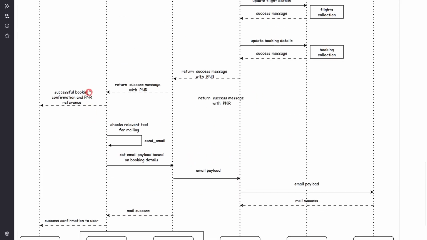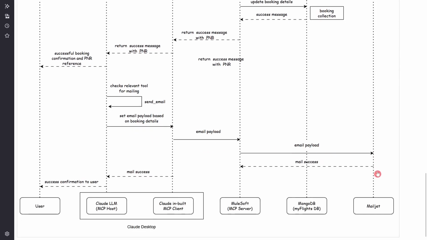Once the user has got that successful booking with a PNR reference, an email will also be triggered, as there was a prompt set in the tools to send an email once the successful booking is confirmed. Then the email will be processed using MailJet, and that mail success will be sent to the user in the LLM as well as in the email. So the user can receive a successful flight booking email. This is how the booking process would typically occur.